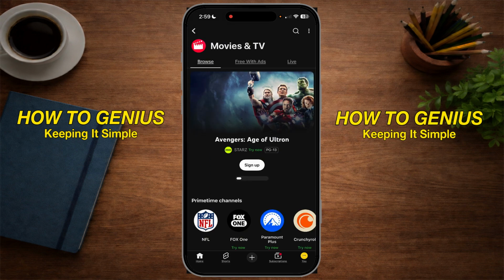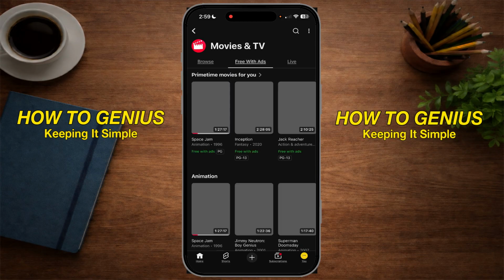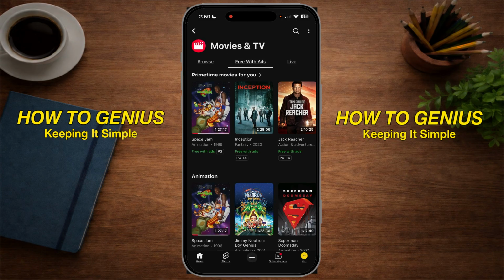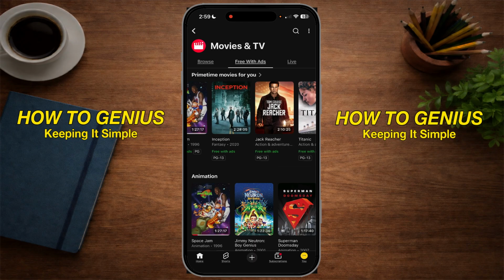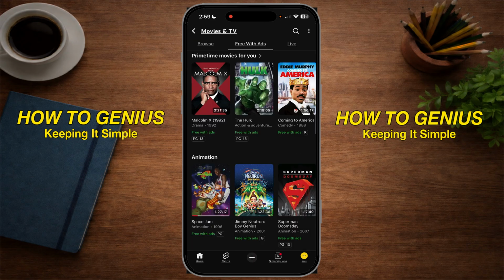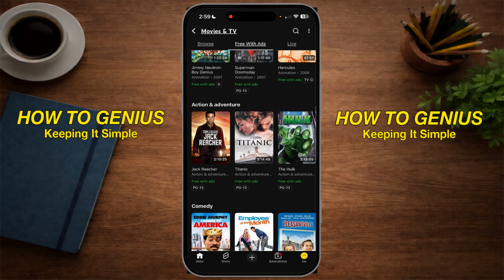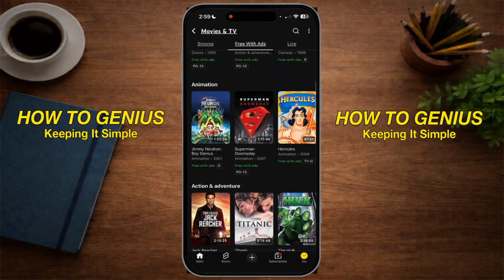And then once this loads up and you're here, what you want to go through is hit Free with Ads. And then this is pretty much it. As you see, I started the movie Space Jam here, but you can go through and watch all of these movies totally for free with ads on your actual YouTube app.